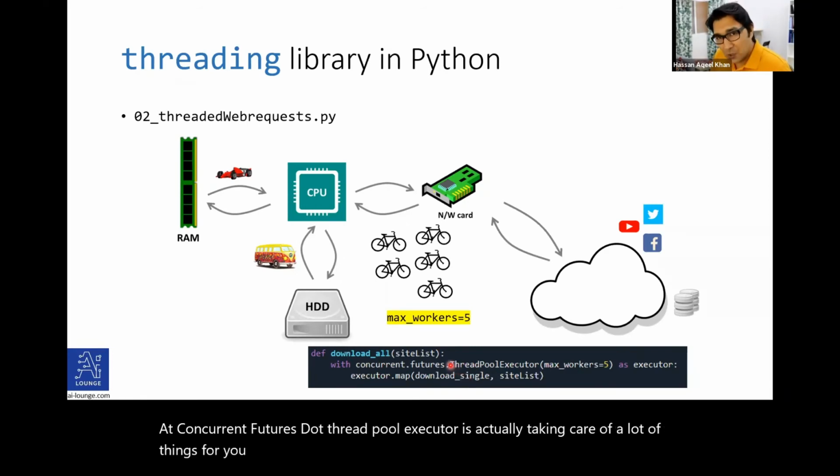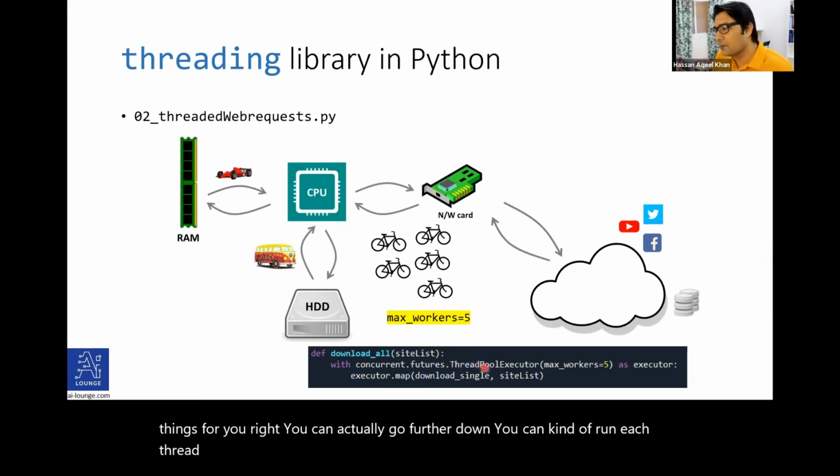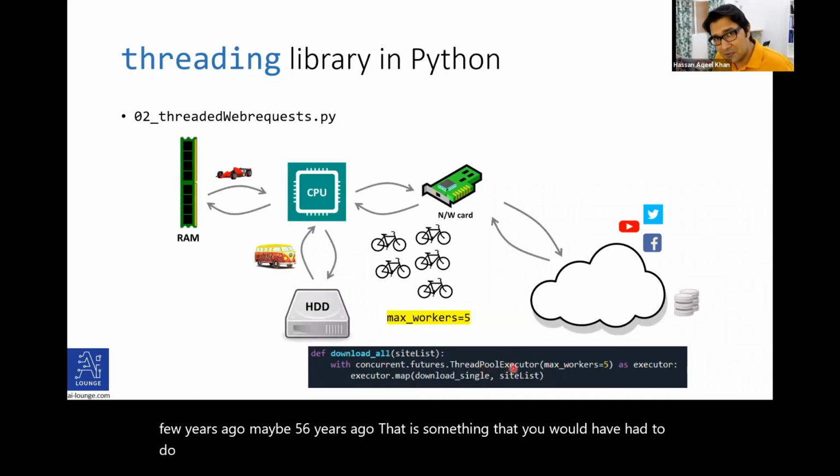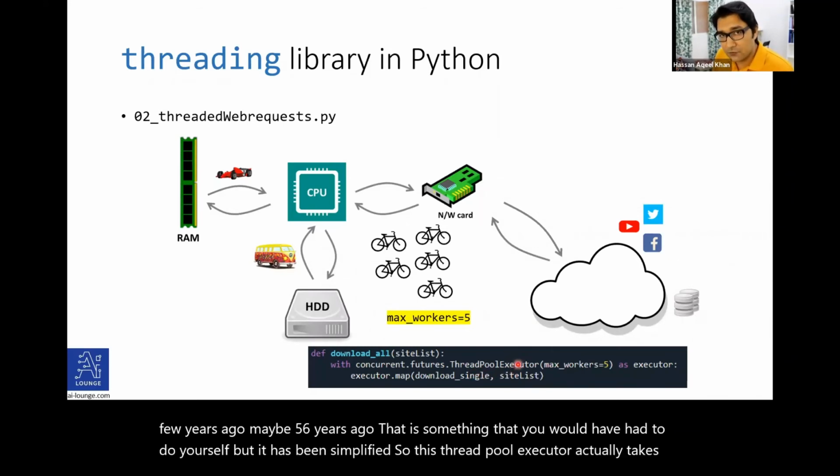You can actually go further down. You can run each thread on your own, but that makes things a bit more complex. And maybe 5-6 years ago, that is something that you would have had to do yourself, but it has been simplified. So this ThreadPoolExecutor actually takes care of a lot of things for you, all right?